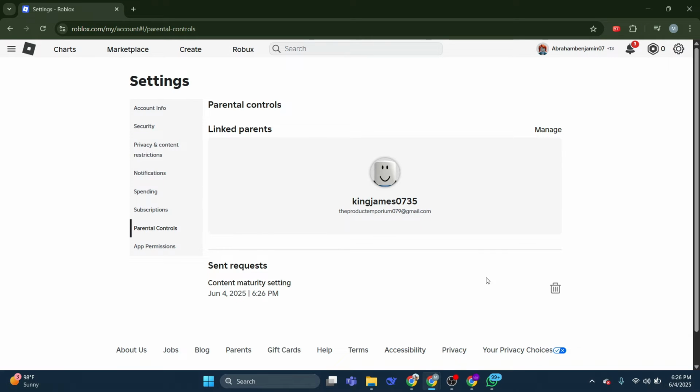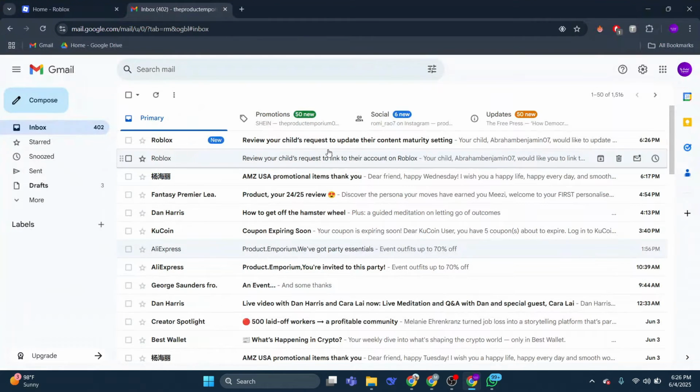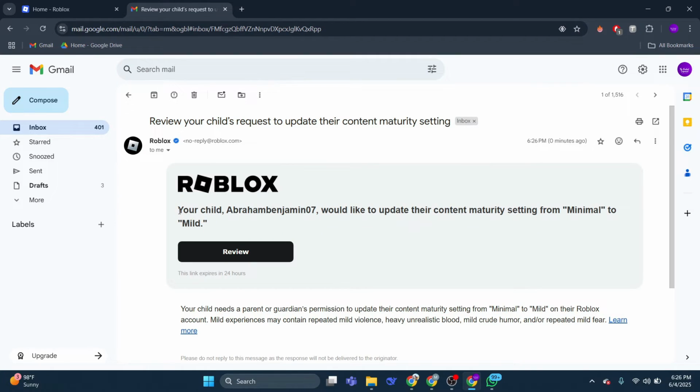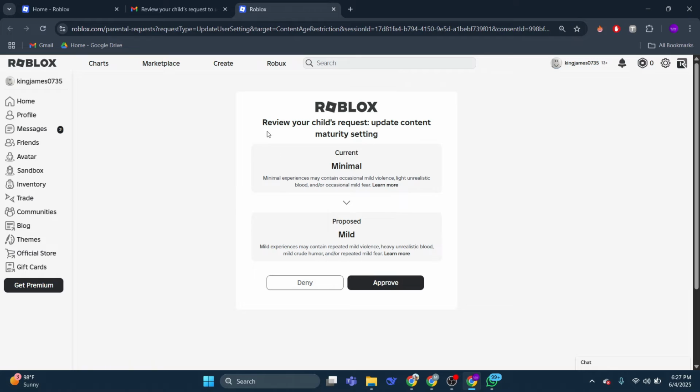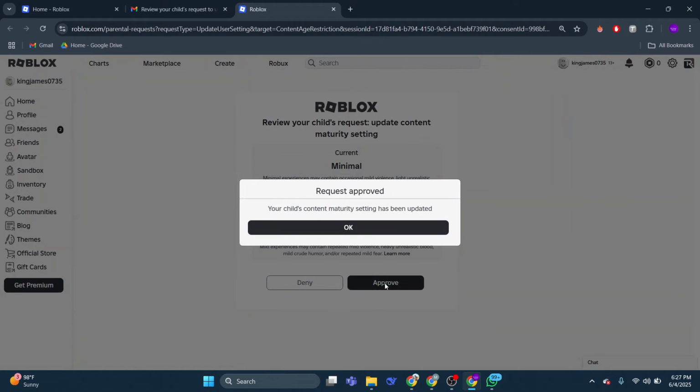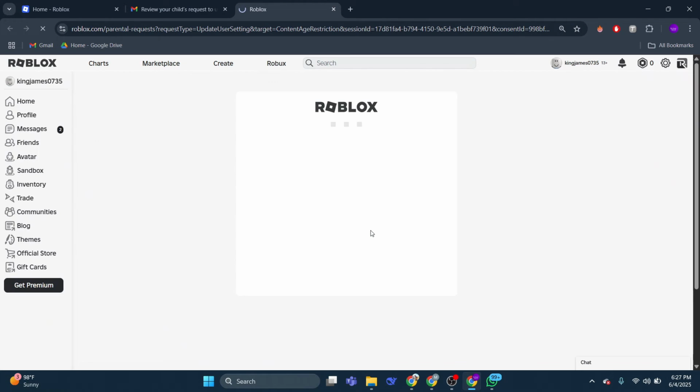What you want to do is go into the email address itself, and once you have accessed the email address, it is going to look like this. Your child would like to update their content maturity from minimal to whatever. So click on Review here, and you will need to have access to the parent account, or just ask your parent to do this. So here it's going to ask for the change in age rating, and once you click on Approve, it is going to tell us that the settings have been updated.